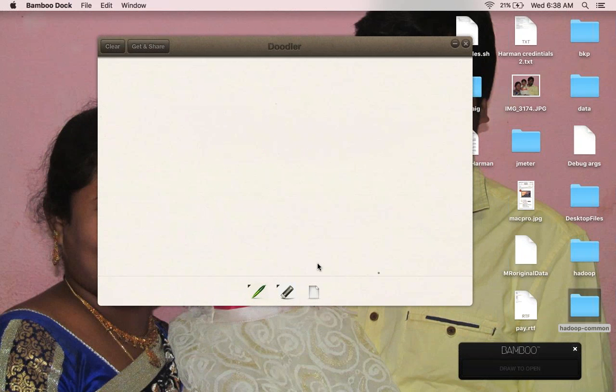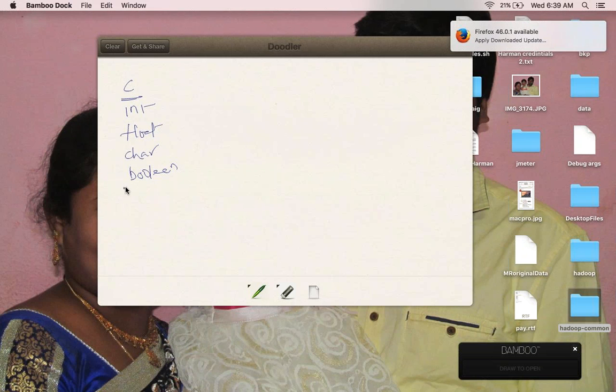If you go with the C language, what are the data types there? Int for numeric, float for decimal numbers. We have character, boolean, int, float. I think long is also supported in C. Long is there, right? These are the data types.